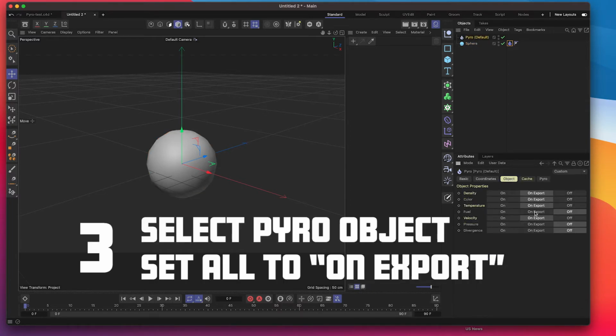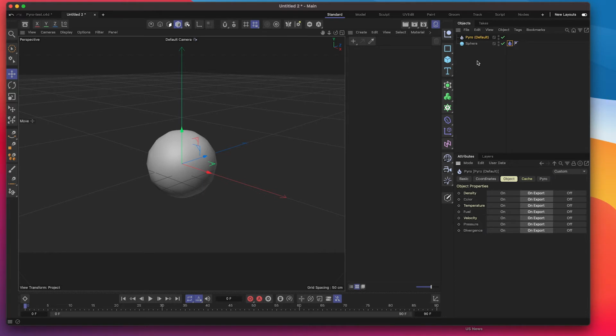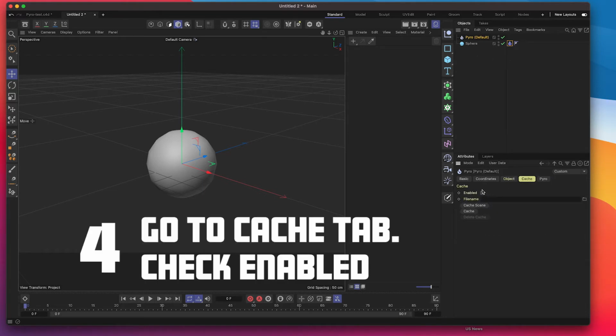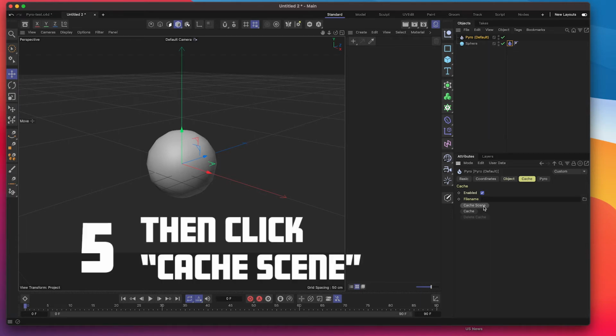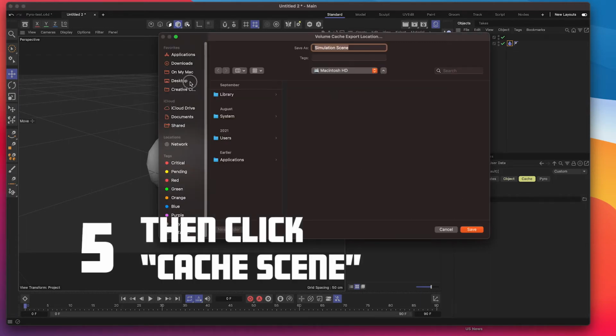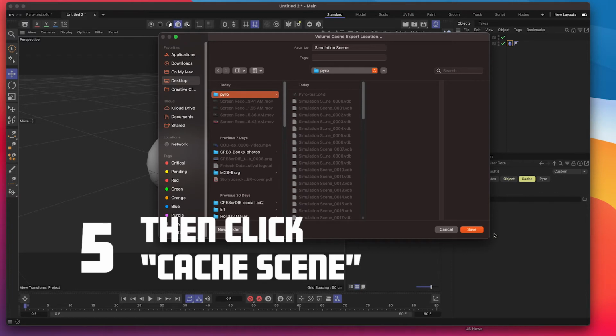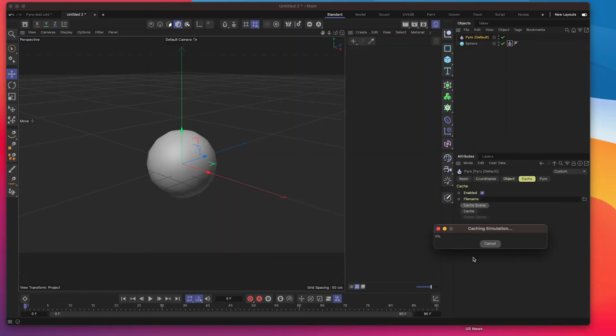Go ahead and click on export for all of those. Head on over to cache and click enabled. And then we want a cache scene. I've created a folder on my desktop called Pyro. I'll go ahead and save that. It's going to take a minute to cache that simulation.